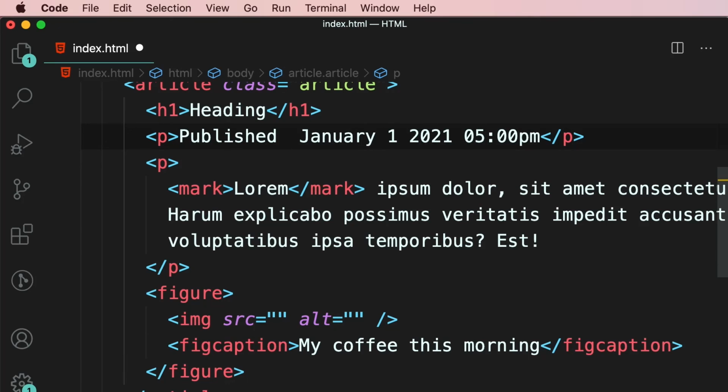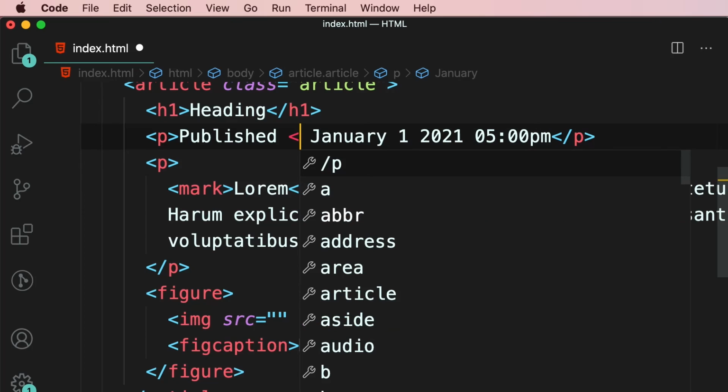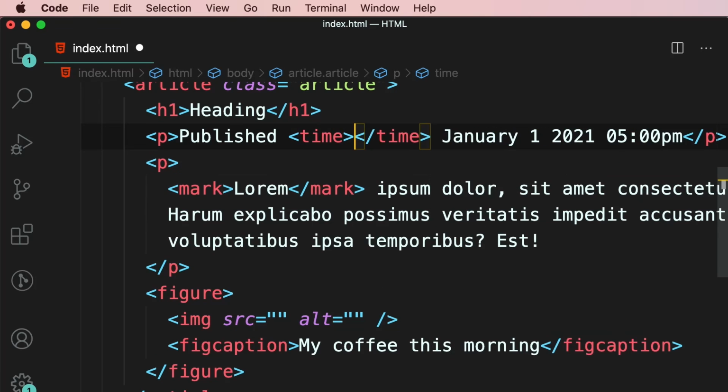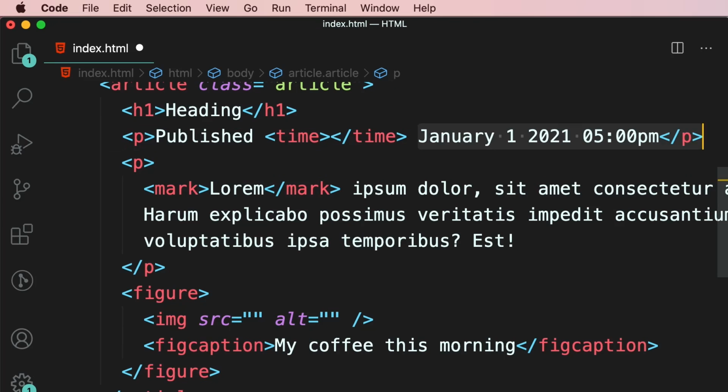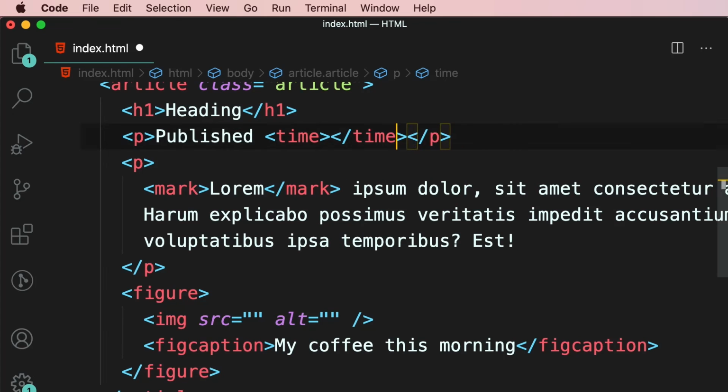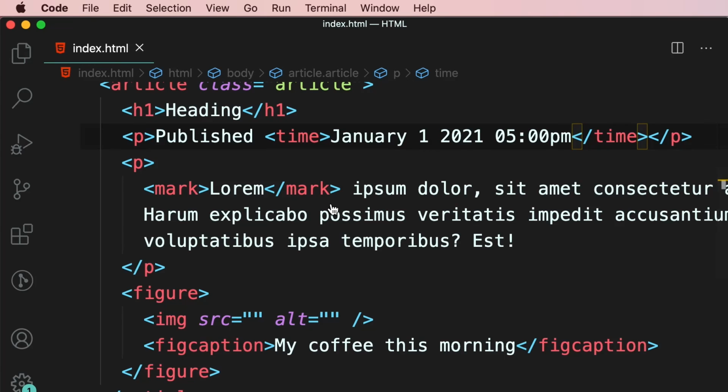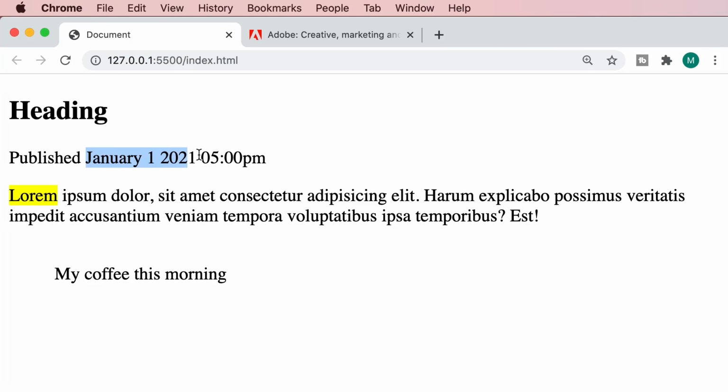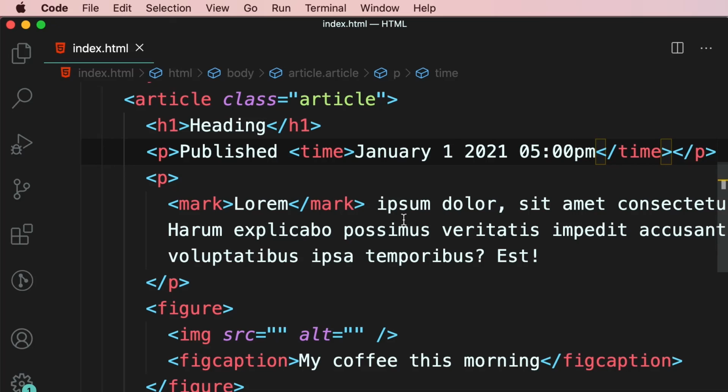So once again, VS Code doesn't recognize the time element. So here we have to manually type a left angle bracket and then close it like this. Now let's move the date and time over here. Good. So if we save the changes, look, our date time doesn't have any visual characteristic. It's displayed like normal text. But our HTML markup better represents the structure of this page.